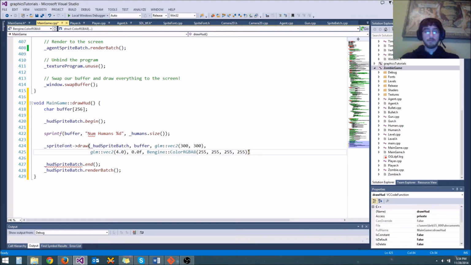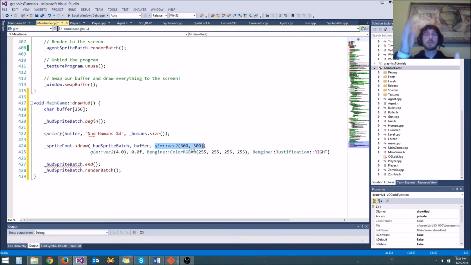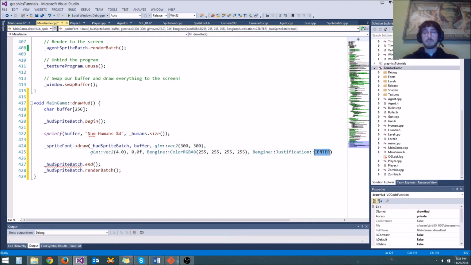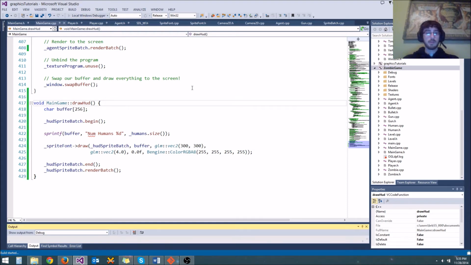So there's our color, and then finally, if we want to have a justification, we can do that. We can say right justification, and what that's going to do is line up this position with the right side of the text, so the text is going to extend from the right. If you've ever used Microsoft Word, you can change the text justification. It's the same thing. You can also do center or left, but there's no need to specify left because left is the default. So if you're doing left justification, just don't even worry about that last parameter. All right, so now let's see if we get some rendering going on in here.